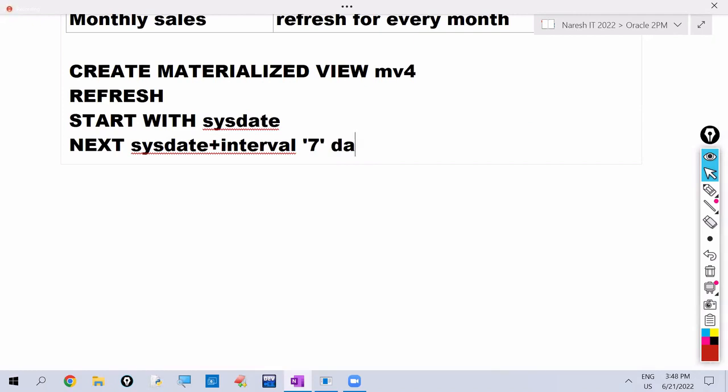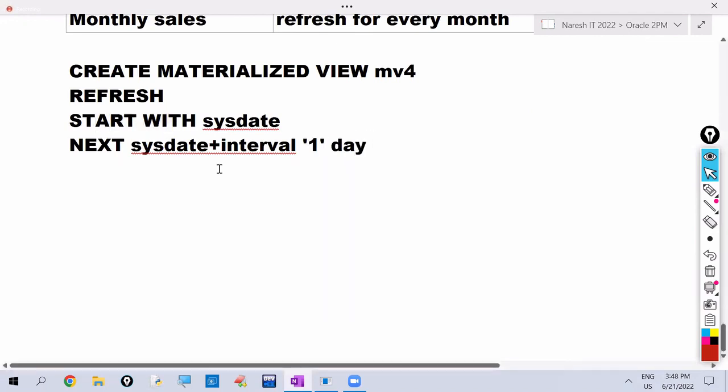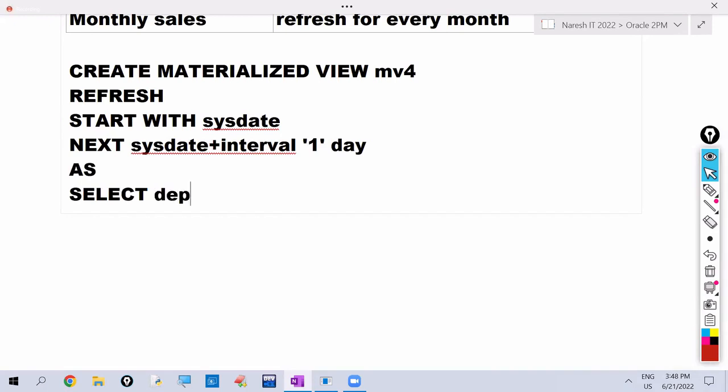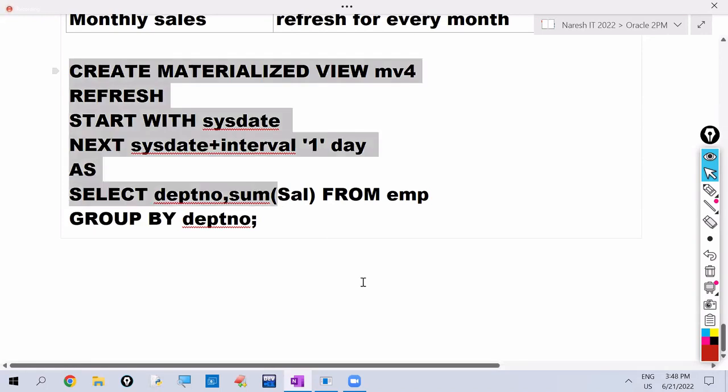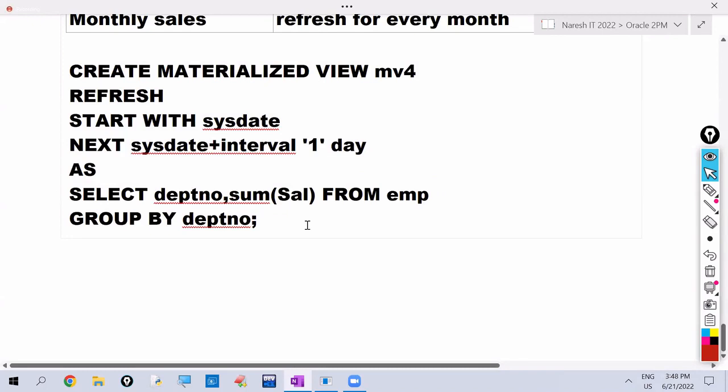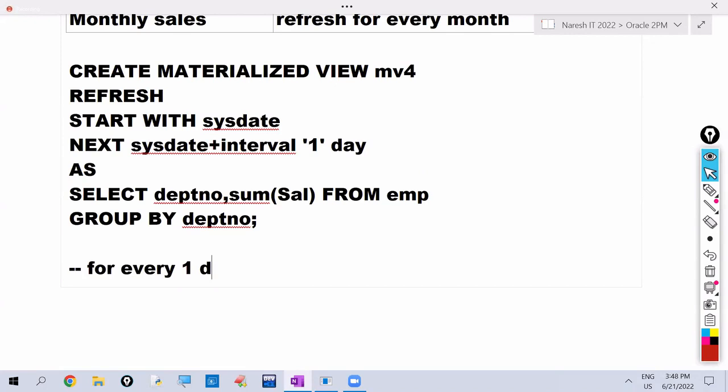So now, for our understanding purpose, 1 day. Start with sysdate, so the current system date it takes. From that date, the next 24 hours, so after 1 day, it will be refreshed. So next sysdate plus interval 1 day, and then write the select query here. Select the department number, comma, sum of salary from EMP, group by department number. So we are creating like this. With this materialized view, for every 1 day, the materialized view will be refreshed.